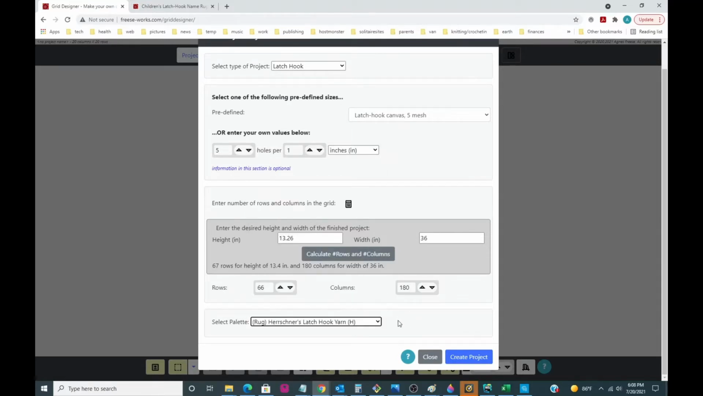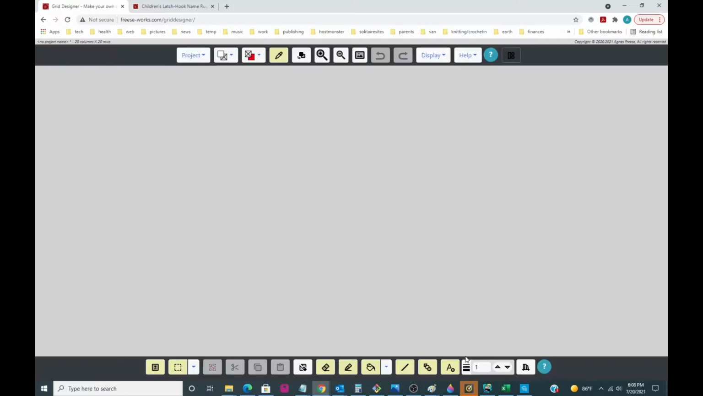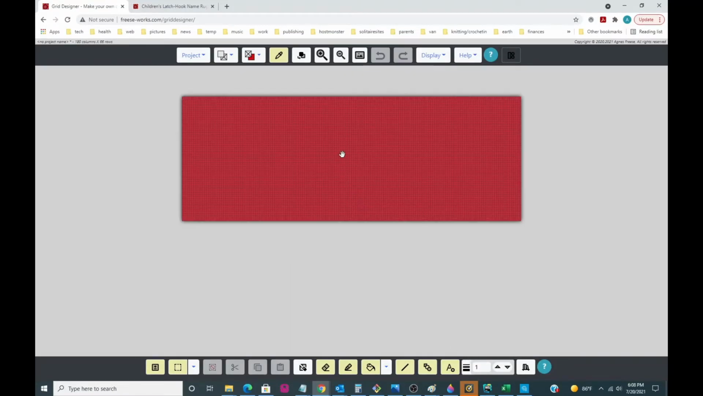Also, there's DMC floss if you're doing cross stitching. There are other yarns there. I have lots of worsted weight yarns in there, and I'll be putting in additional yarns as I go along. It's also possible for you to put your own colors in and that kind of thing. But it's easier to pick a particular palette if you know that you're going to be using something. Okay, so let's say create project. Okay, and now we have a grid.